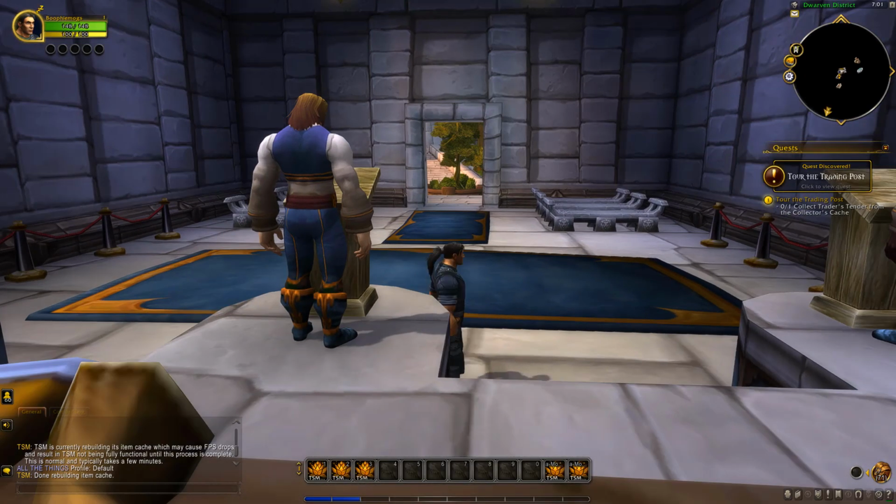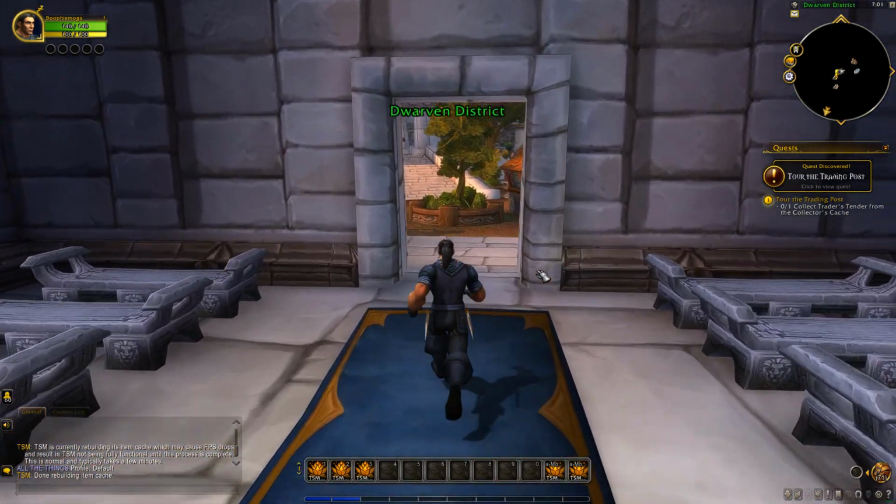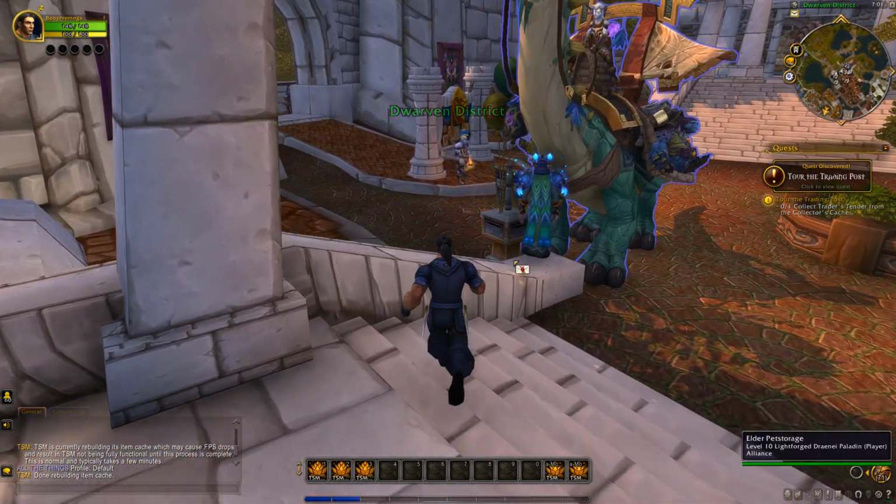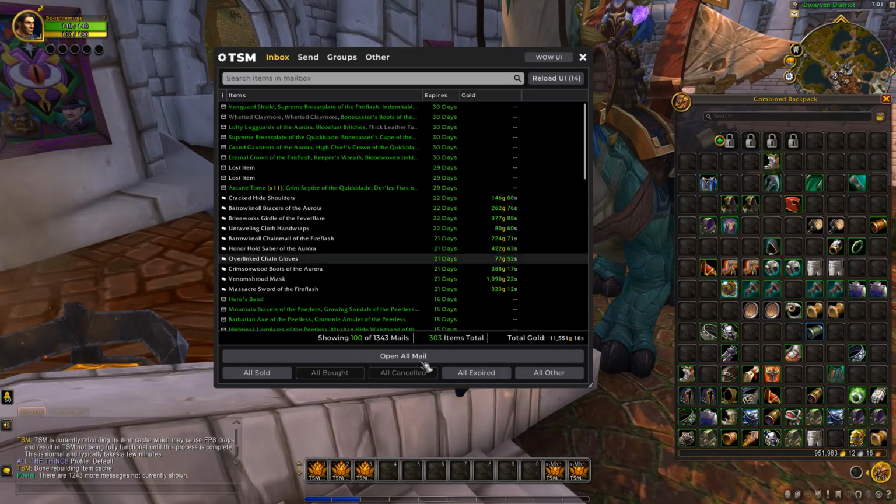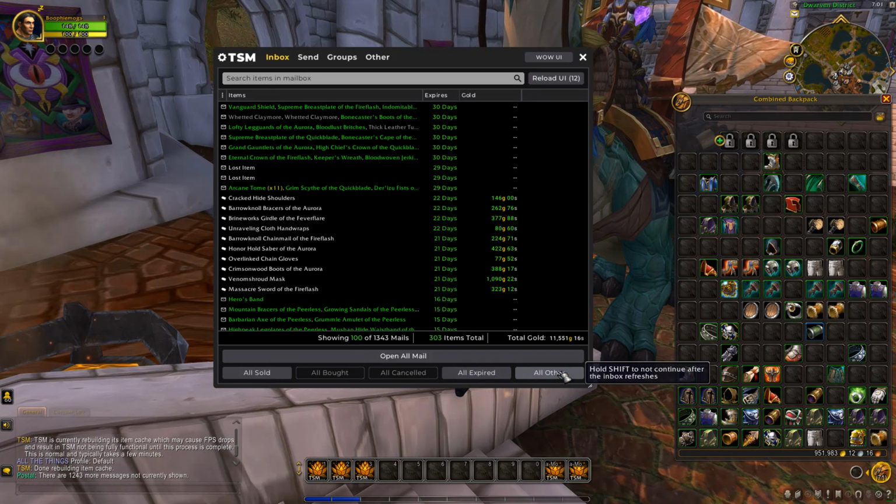Alrighty, so we're on our transmog banking alt, and what we'll do is collect them transmog pieces that we sent over. So we come to here, and it will be under other.